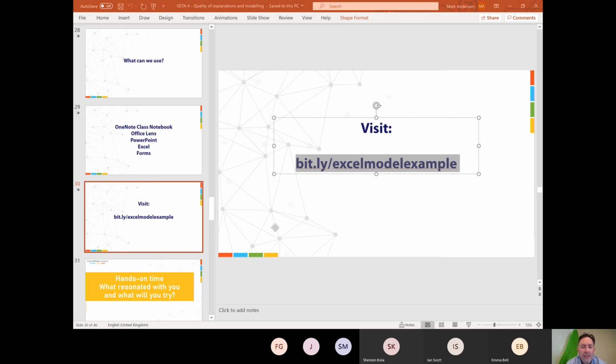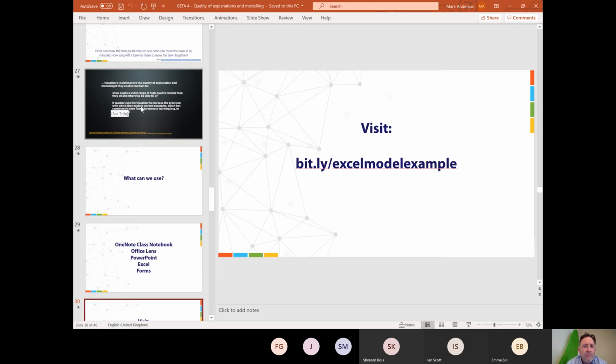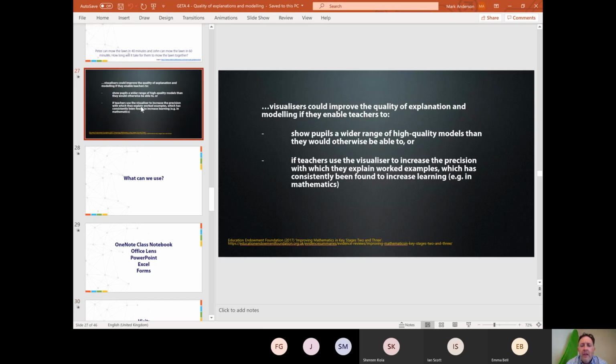Now, if we go back into the presentation for a second, and I read what they say here: it improves the quality of explanations and modelling if they enable teachers to increase the precision with which they explain worked examples. It's consistently been found to increase learning. So if we're going to utilise some of these features, we need to do it in really transparent and clear ways so that our learners are informed about what's happening in the learning process.